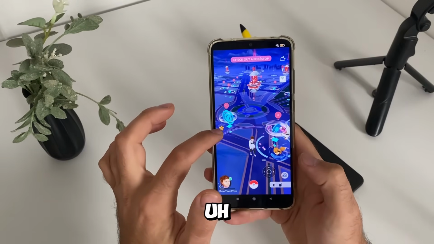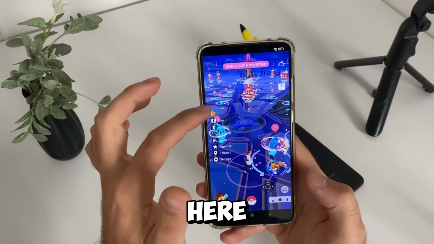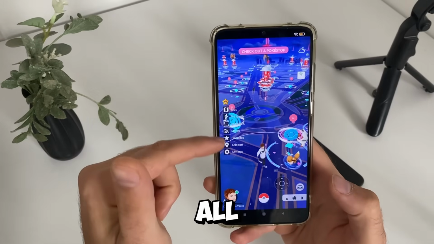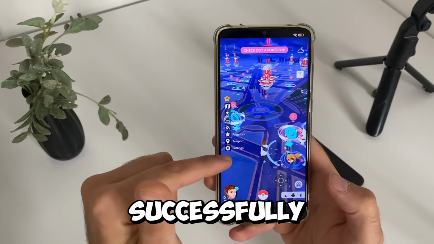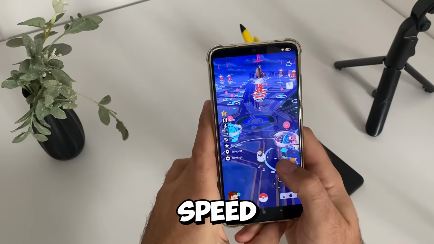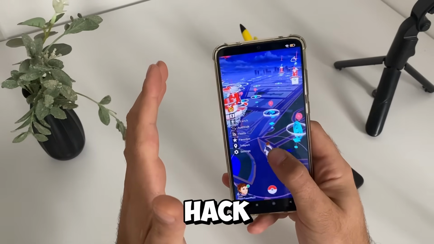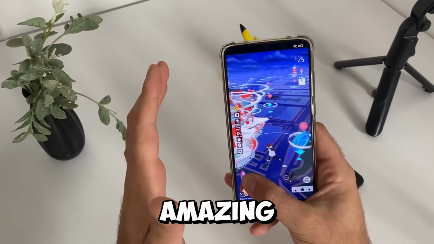Okay guys, we have this little star. Let me click here. Okay guys, as you can see, all features have been added successfully. So let me click on settings. So let me click change the speed. And guys, look at this, look at how this hack is working, amazing.